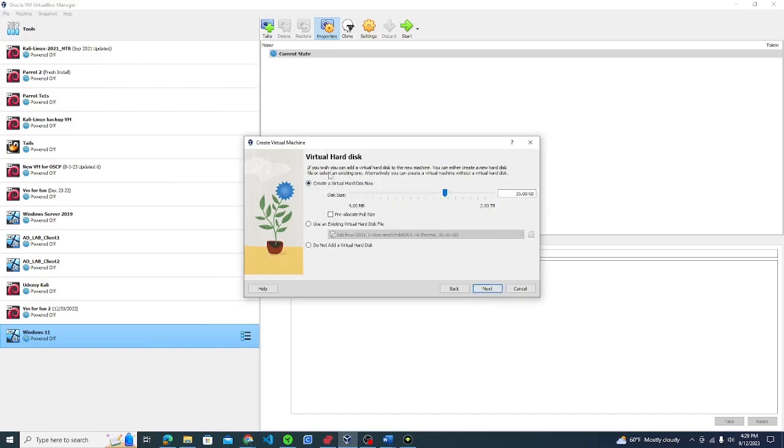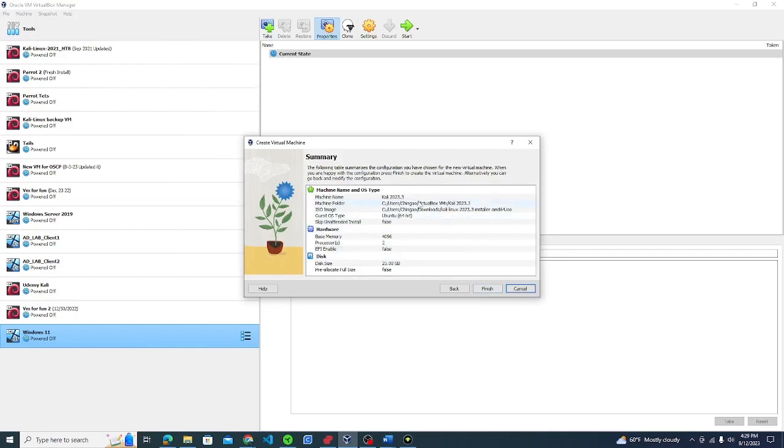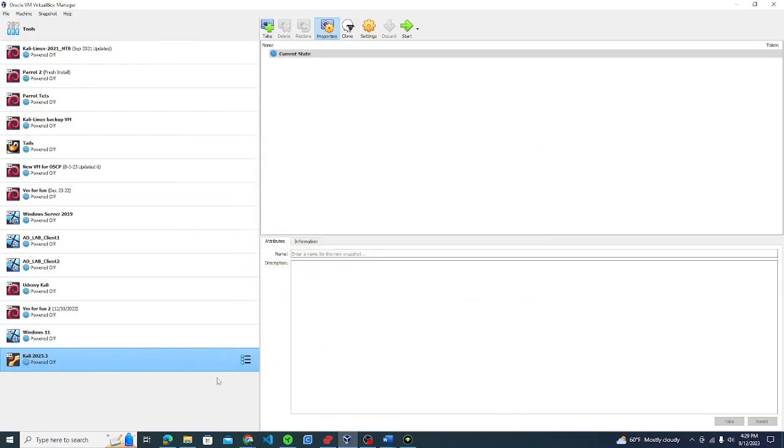So now it's going to create a virtual hard disk. I'm going to just leave it with the default 25 gigs. I think that's plenty of space for Kali Linux. And we're going to go ahead and click on next. So this is the summary of everything. Go ahead and click finish and it will be added right here.